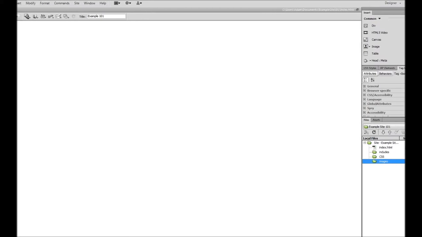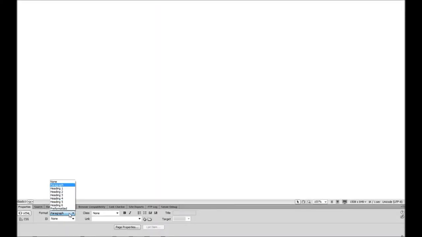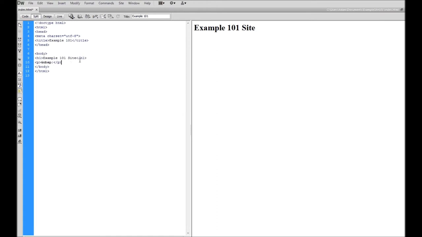So in the design view, I'm just going to start entering some text, and that'll be example 101 site, and this is going to be my main heading in this page. And your main heading would normally be formatted as H1, so I can highlight that text, choose H1, and that then instantaneously becomes H1. If I look in the split view, I can see this going along as we go on, and I've got the tag H1, and in between there the text that I've just written.